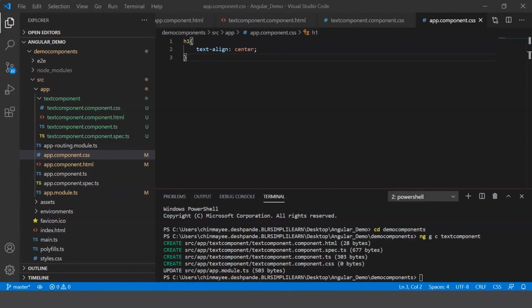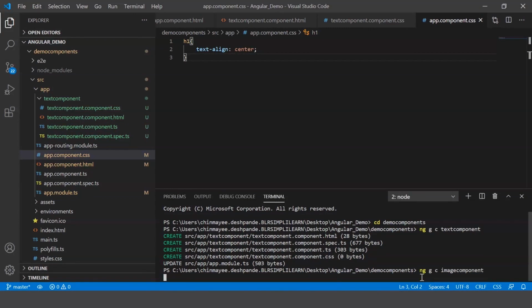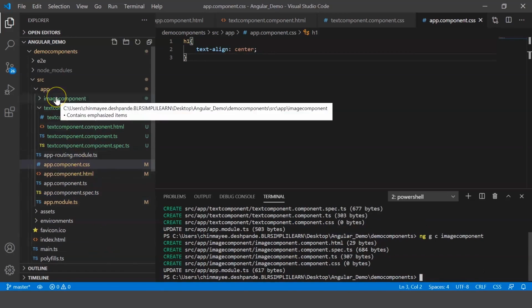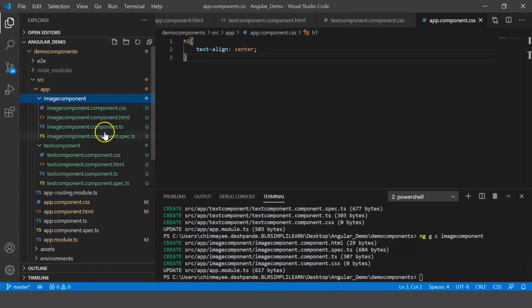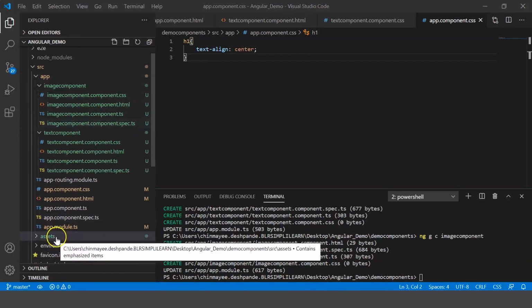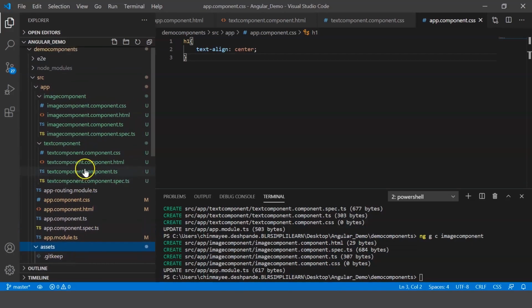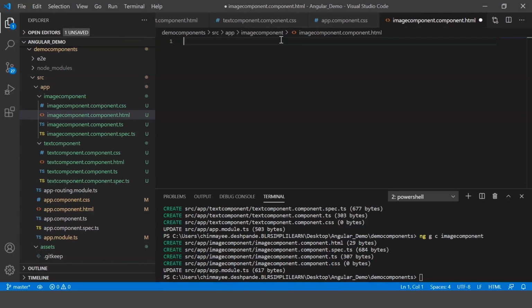So now let's create another component just to give you a brief insight into it. Let's say ng g c image component. Now here I'm going to be adding the Simplilearn logo, so I'll show you how that works. Now you can see that a new component has been created with 4 files again. So in my assets folder here, I've added the logo. So what I can do is back in my HTML file, I can go ahead and create an image tag.